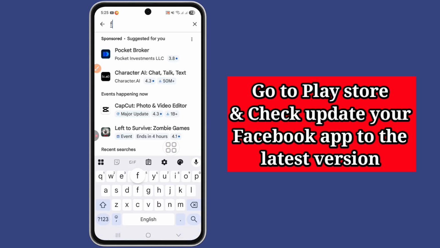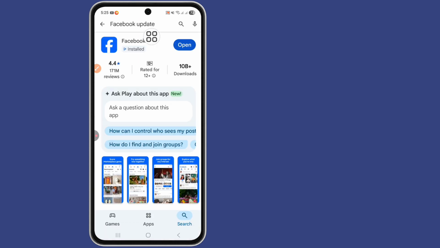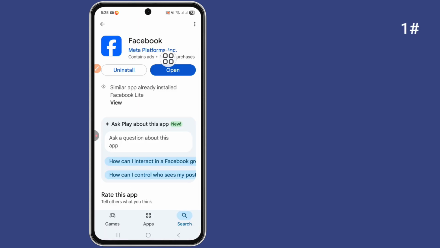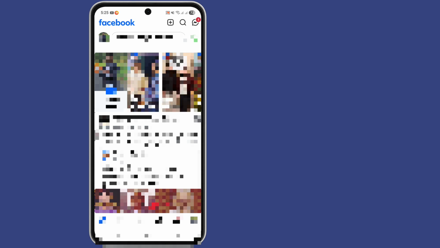Facebook app. Now tap on Facebook and check for updates for your Facebook app. My Facebook app is already updated. Okay, now open your Facebook and click on the stories.